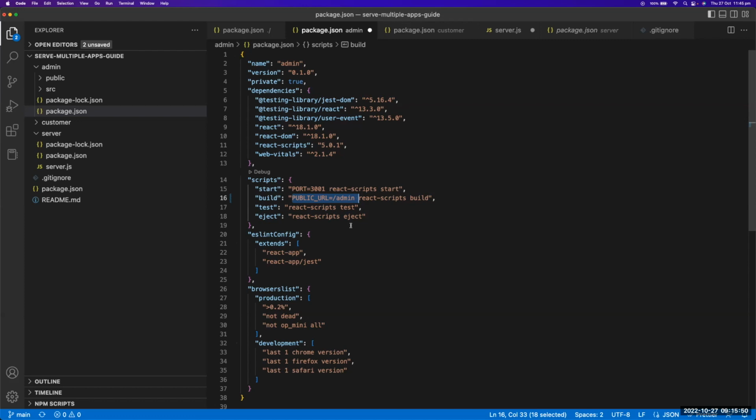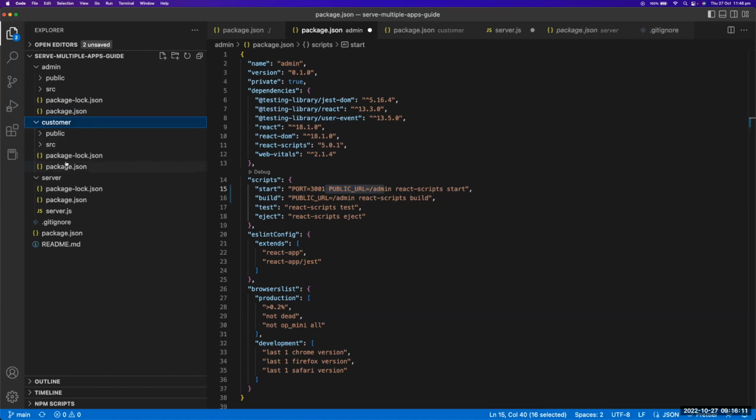And you can even add that same line over here, so that it's consistent: not only in build, but during your development as well, you have the same path. So that's the second step. And this completes our development setup for serving multiple applications. I don't need to make any changes in the customer app because it's working as is. And now we can jump onto Heroku deployment.